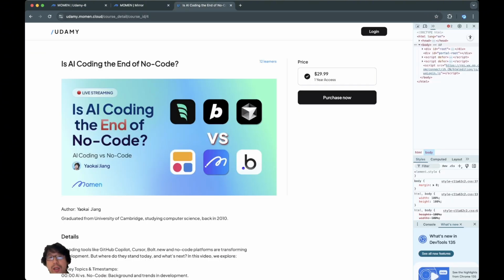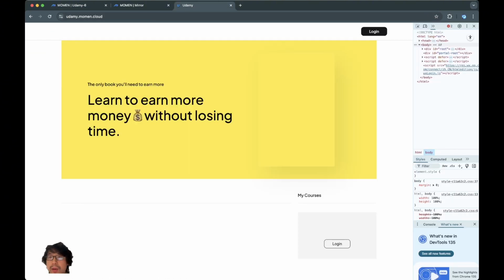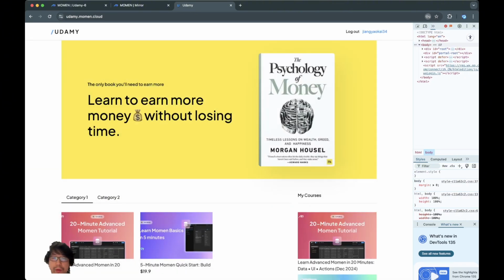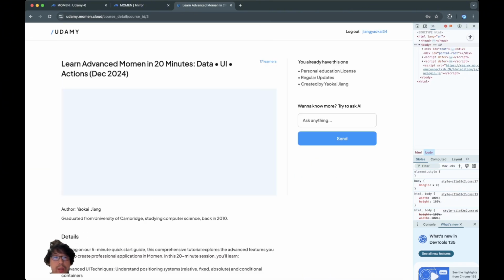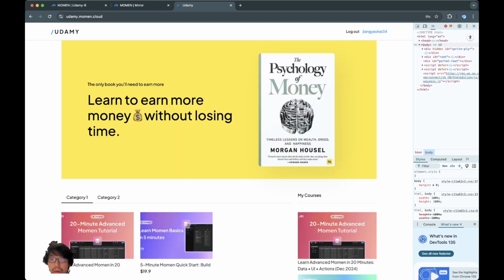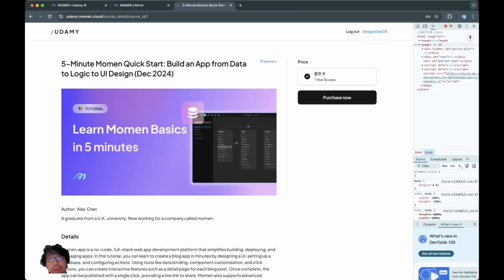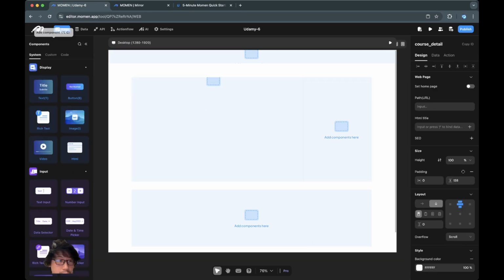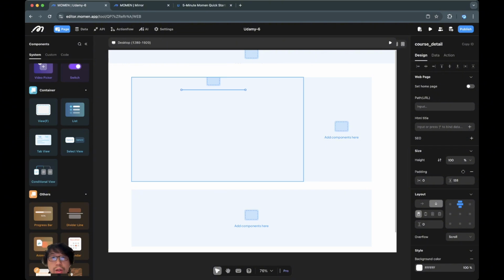Because this is actually a conditional view, if we go back and we log in, and if we go to a purchased view, it actually shows the video. And if you go to the non-purchased view, it shows the image. So that tells us this is a conditional view. So instead of putting a normal view here, we'll put a conditional view.